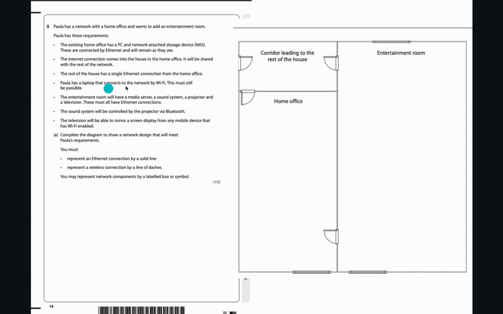That means the sound system will be connected with Bluetooth, and the television will be able to mirror a screen display from any device that has Wi-Fi enabled. Okay, so they can use a mobile to mirror the mobile screen on the television.